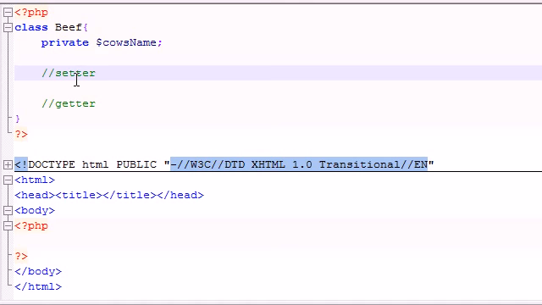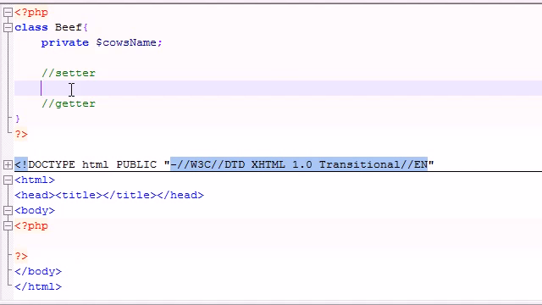Now, for every computer programming language where there are private variables, this is something that exists. So I just want to let you guys know that I'm not just making this up. This isn't a cool nickname I came up with.